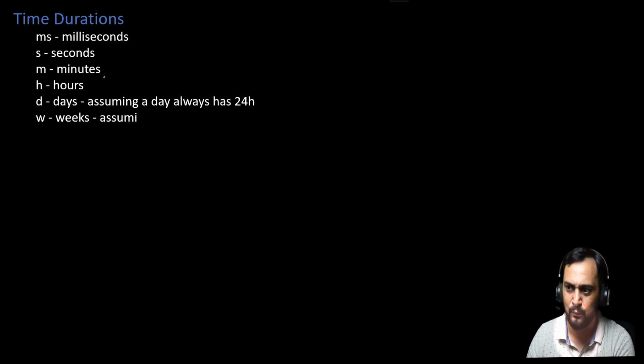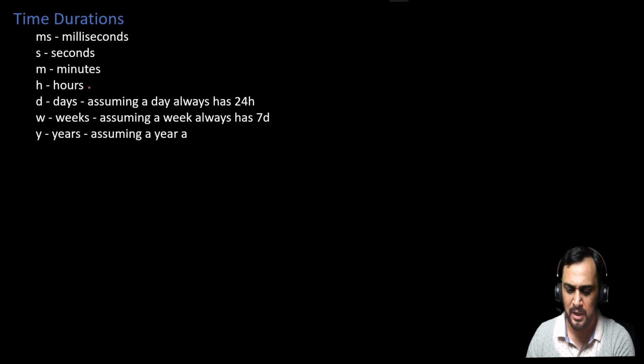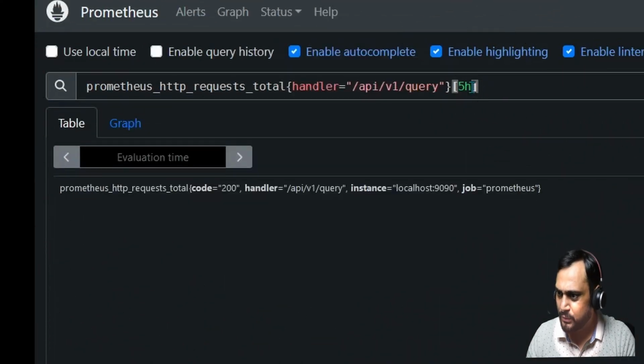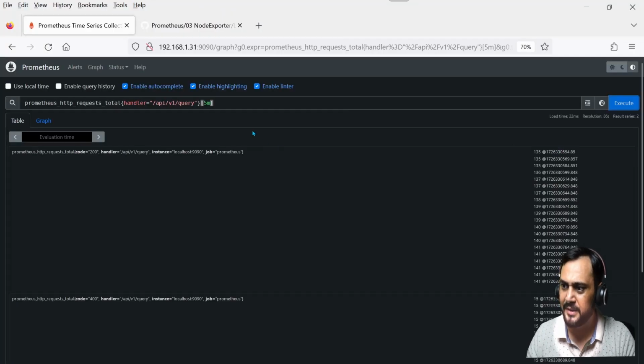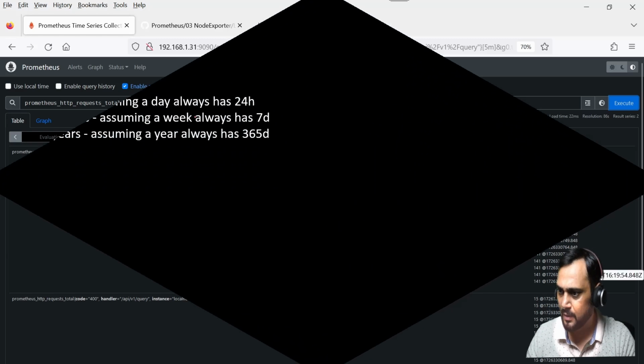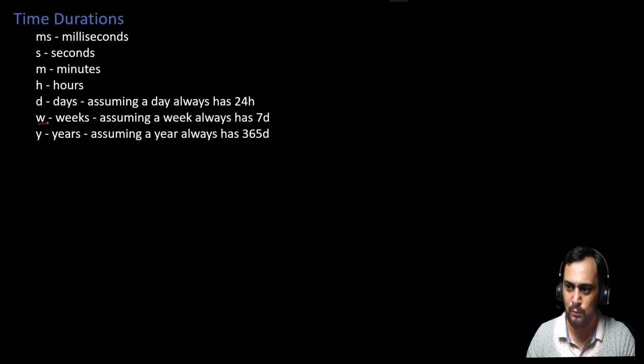Time duration. What is time duration? MS is for millisecond, S for second, M for minute, H for hour. In our case, I used H for hour. If I change H to M, I will see the data from the last 5 minutes. Okay. We can use W for week, Y for year.